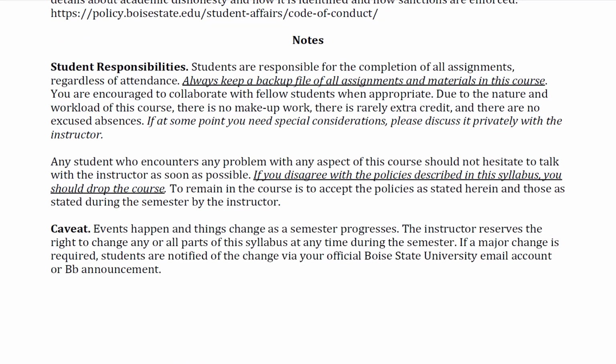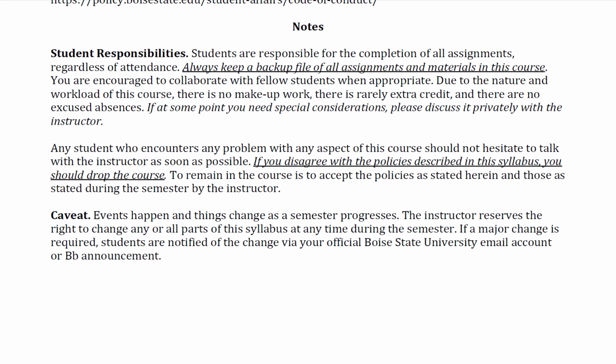Okay, we're kind of getting to the end of this before we click over and take a quick peek at the Blackboard site. Student responsibilities. You're responsible for the completion of all assignments, regardless of your attendance in the course or not. Always keep a backup file of all assignments and materials in the course. Things are wonky sometimes. Technology, Blackboard is an electronic medium. Just keep a copy just in case something happens.